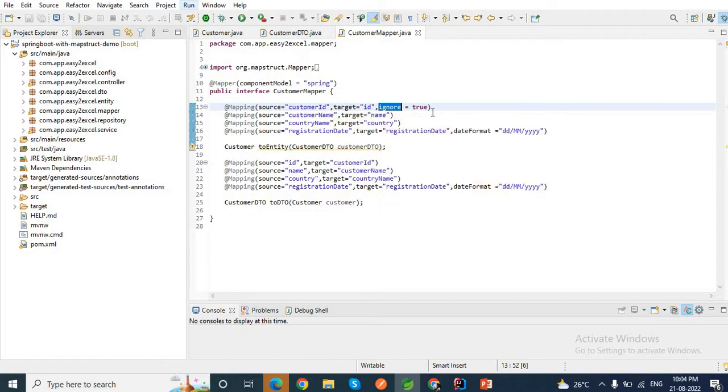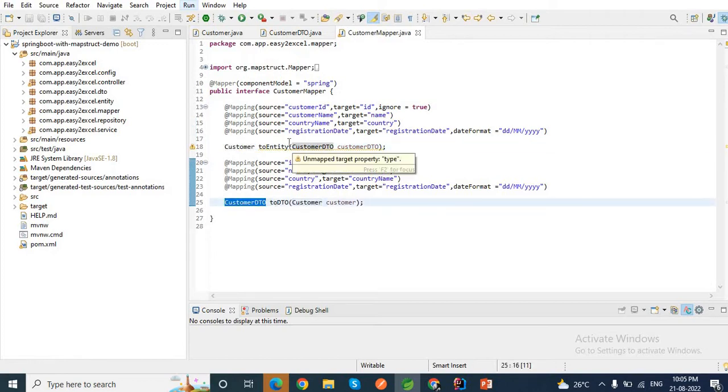Understood? So now we'll see another scenario, that is inverse mapping. What is inverse mapping? Inverse mapping is when we have bidirectional mapping like entity to DTO and DTO to entity. Here we are converting customer DTO to customer and customer entity to customer DTO. So our mapping is bidirectional here, and the mapping definition for the forward method and the reverse method is the same. Then we can simply inverse the configuration by using an annotation. So what does that mean actually?